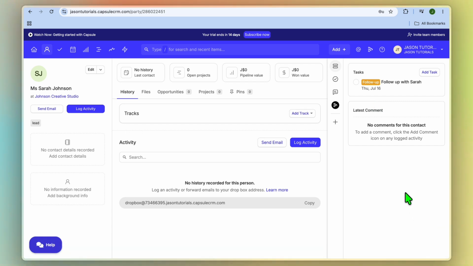So here's the rule. If a lead matters, they should have a next action. That action could be call them, email them, send pricing, book a meeting, send proposal, check payment, or ask for testimonial. Without tasks, Capsule is just a contact list. With tasks, Capsule becomes a follow-up system.